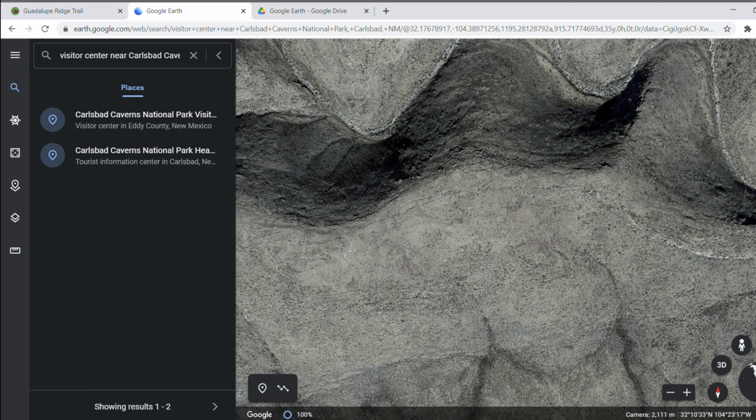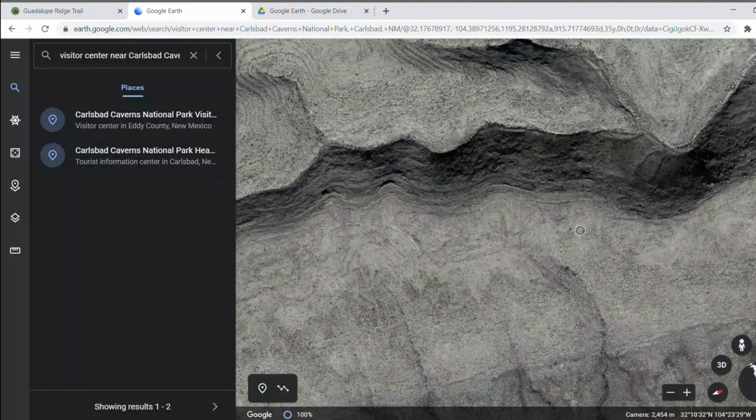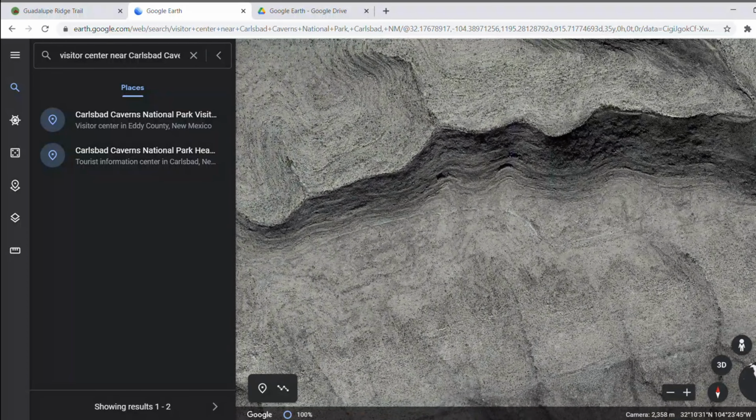That's just to see if I can get your eyes kind of trained to identify the trail, because it's not that easy. See, it's right through here.